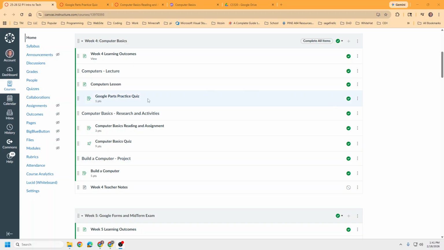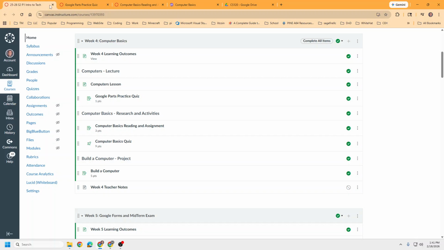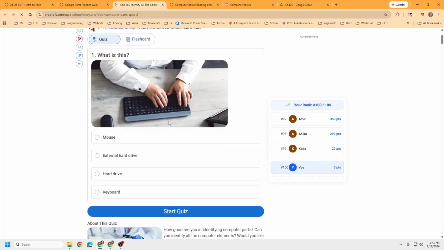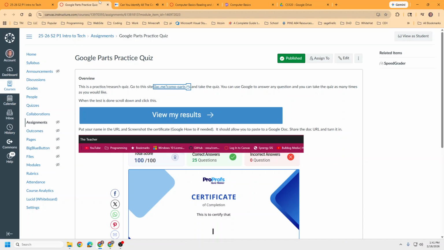First thing is the Google Parts practice quiz, which when you're done, you move on to the next couple of things. But let me explain kind of how they work. The key to that is the practice quiz, not the basic quiz. You're going to go to the link. There'll be another link in there, which you'll go through and answer all the questions until you're done. Now you can do this as many times as you want. You can use Google. Again, this is a practice quiz.